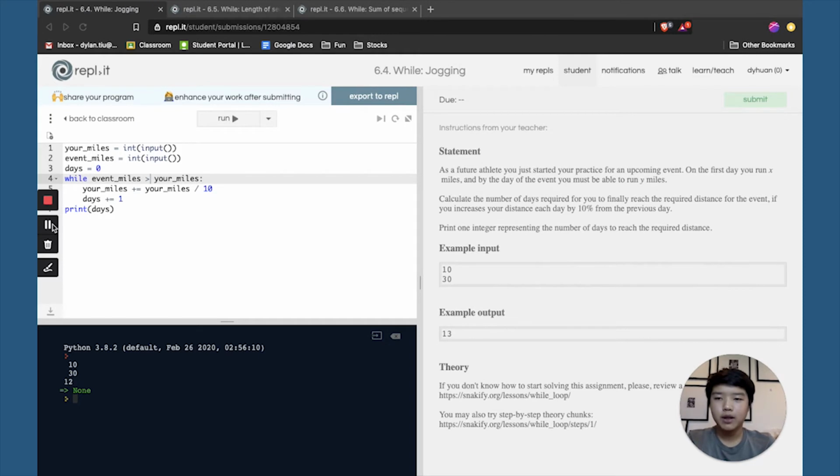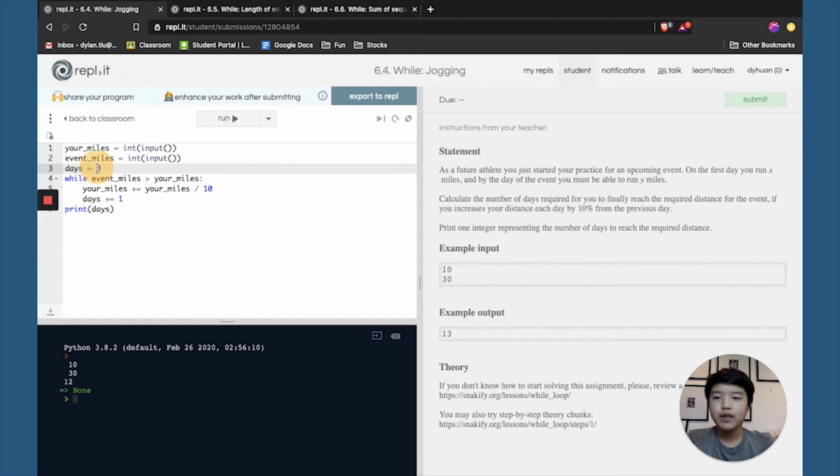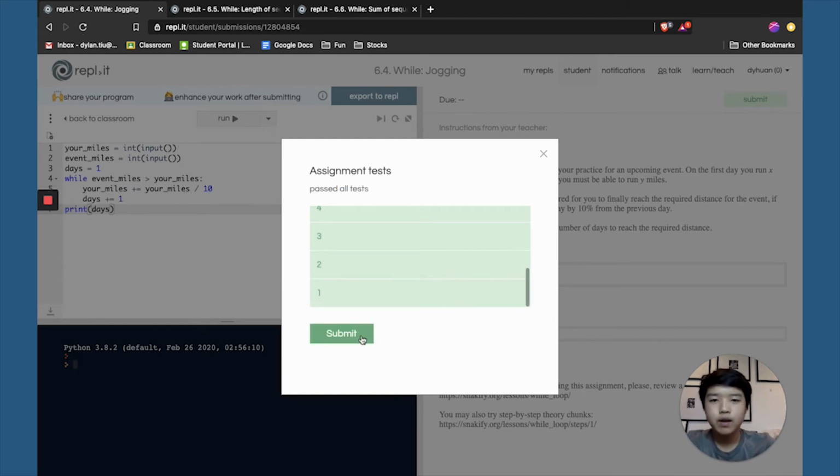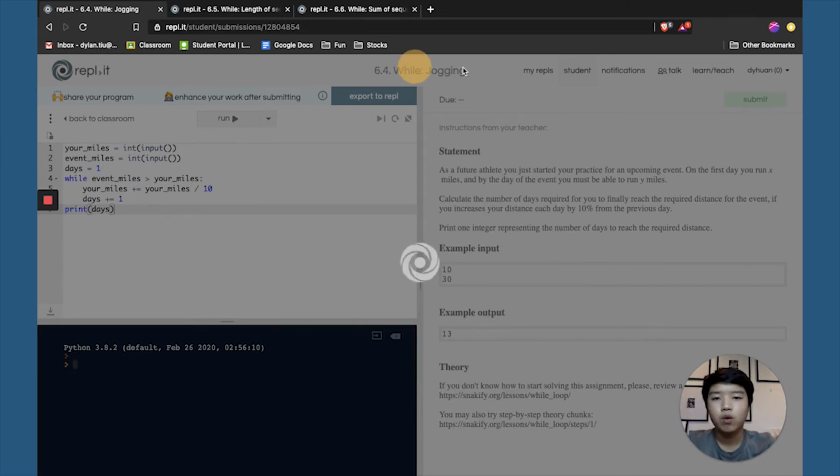So the problem here is that our days, we've set it to 0 at the start, and that shouldn't be 0 because the number of days should always start at 1. So now if we run this again, 10 and 30, we should get 13. Now if we submit this, everything should be right. And that's how you do 6.4, while loops jogging.